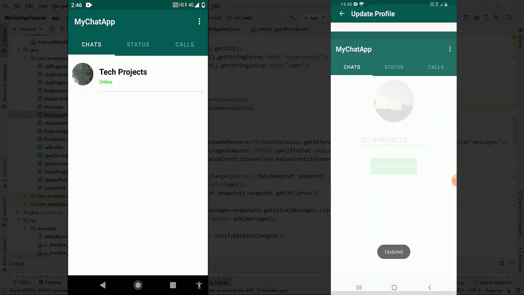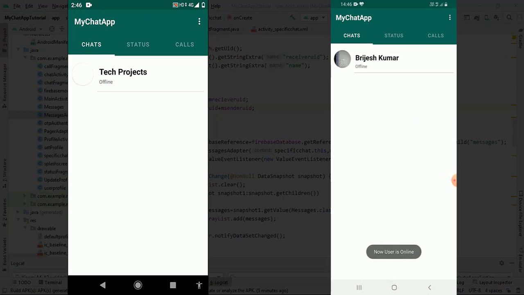Now I click on update profile, and you can see the image is updated successfully and the letters are changed. Now you can see on the left side phone the new name is received successfully, but I did not get the new image. It will take a little bit of time. So you can see I got the new image successfully.